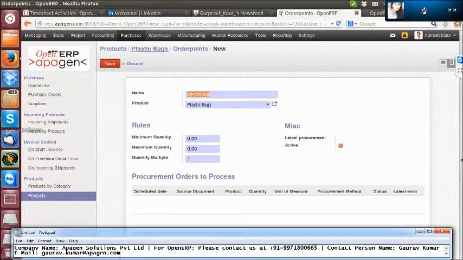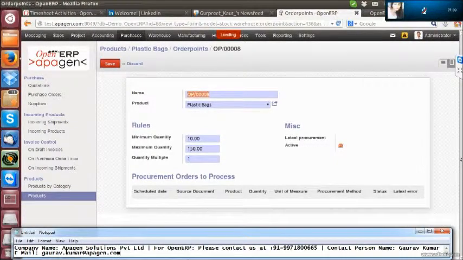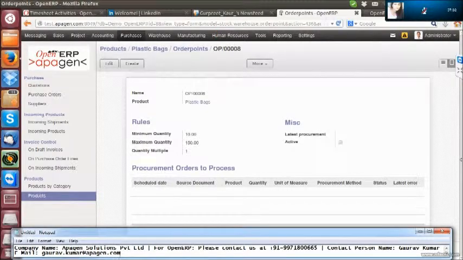As you are creating directly from the product form, it will fetch this data automatically. The only thing left is to enter the minimal and maximal quantity; set it as per your requirement. After creating the order point, just save it, and see, your order point has been created.